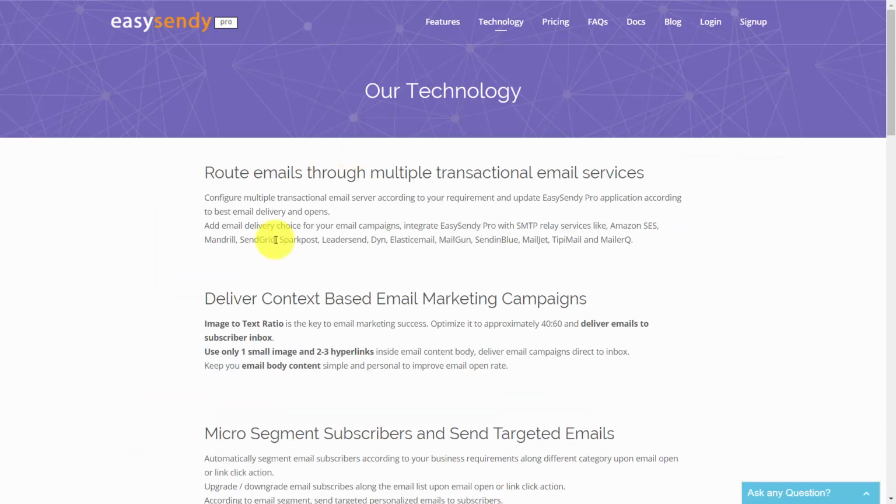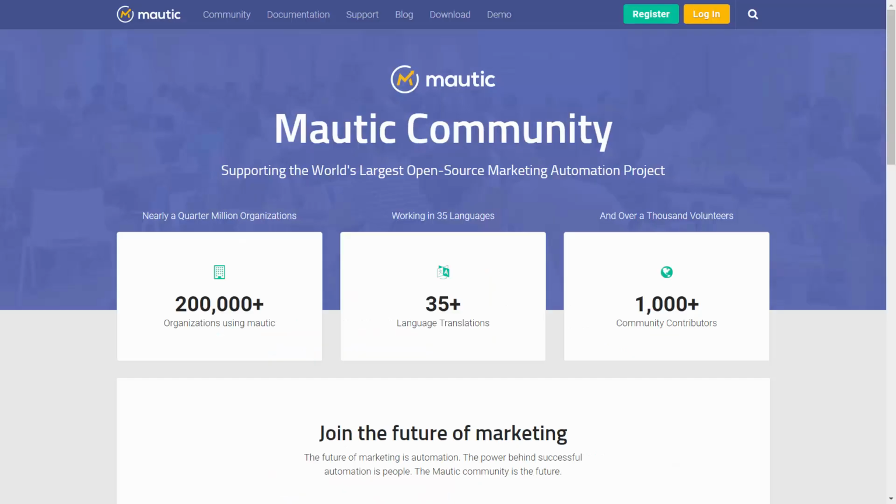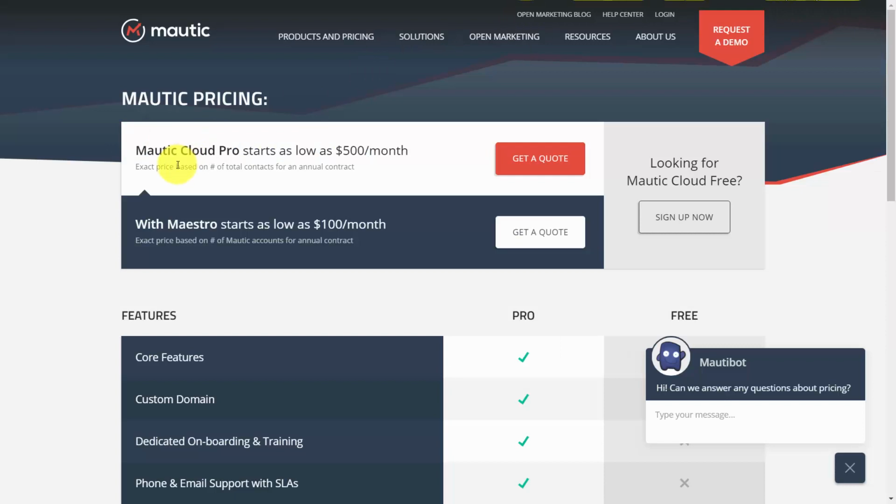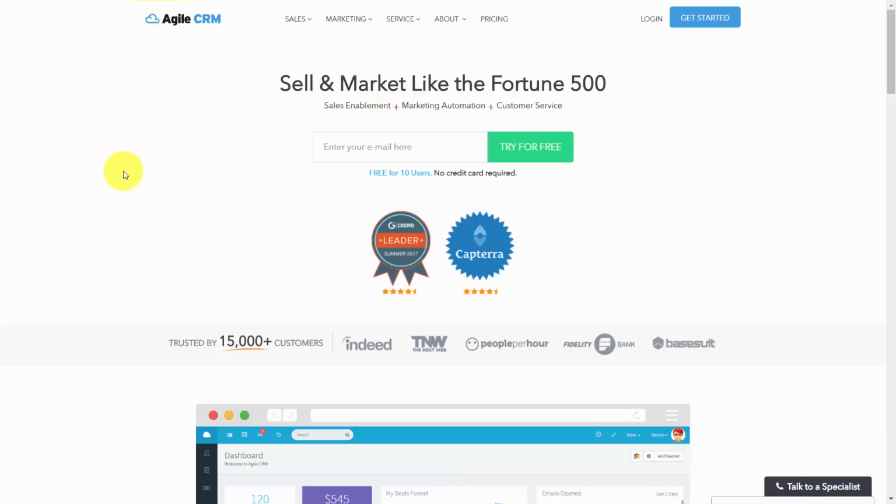Now, EasySendE Pro is designed to work with a number of SMTP services, including Amazon SES as well as SendGrid and others. Another system is Mautic. Mautic is open source and free to get started. Now, there is a pro version that does offer additional features and has a variable pricing method. And finally, there is Agile CRM.